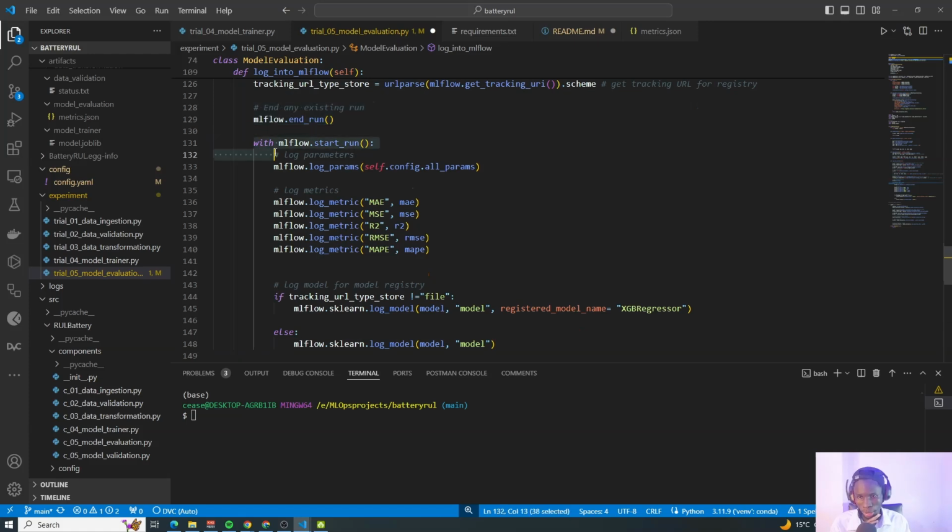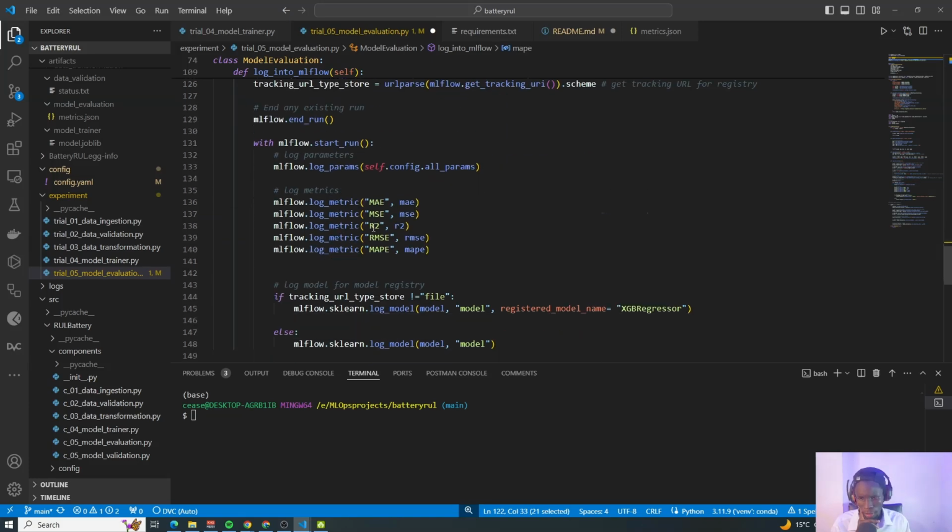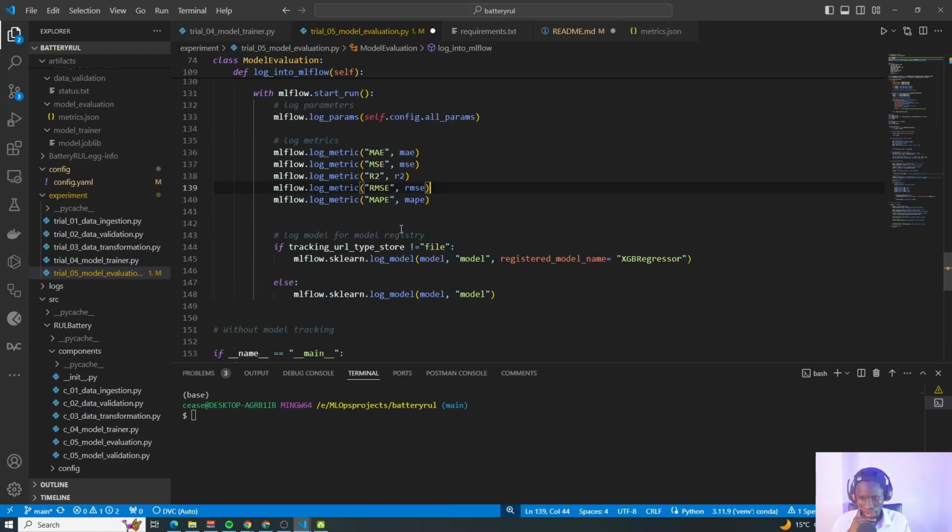Then from here, we are using with MLflow start run. So this will start after exiting the previous run. We are going to initiate a new run. So we're starting with this. Then we log the parameters that we have specified here. Then log the metrics. Logging is just copying that metric in MLflow. So we are logging that into that library. So here, if we log the model for the model registry, if the tracking URL type parse is not file, then we are going to log this, else MLflow log model.